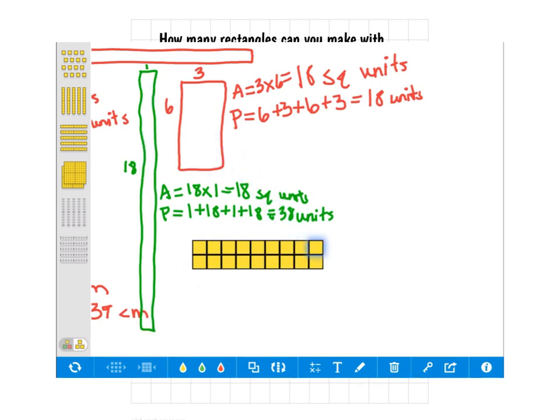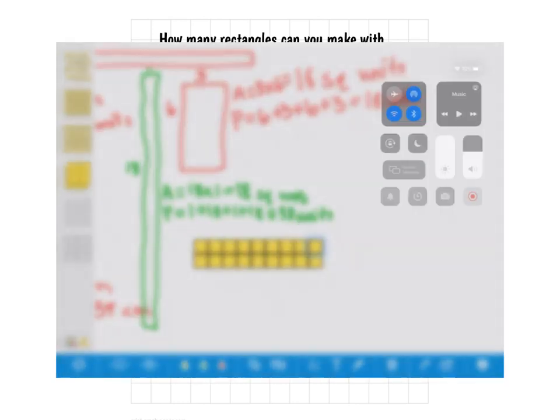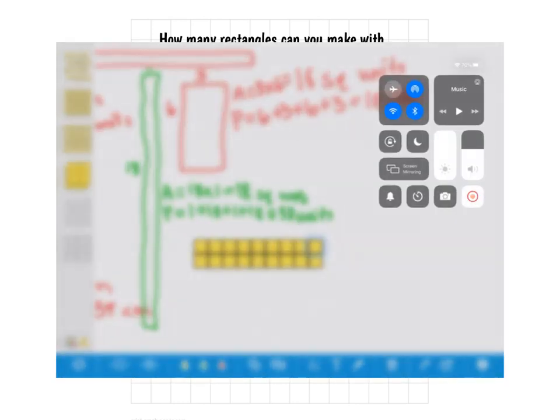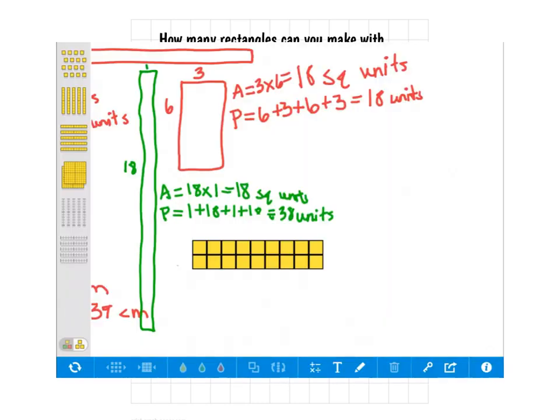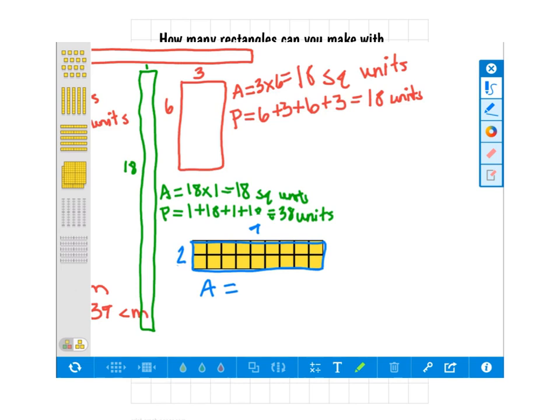Okay, so I'll finish up making this next rectangle. Okay, so now I have my new rectangle. Label my sides. I have 2 rows of 9. I'm circling the perimeter. Figure out my area. I know that 2 times 9 is equal to 18 square units.